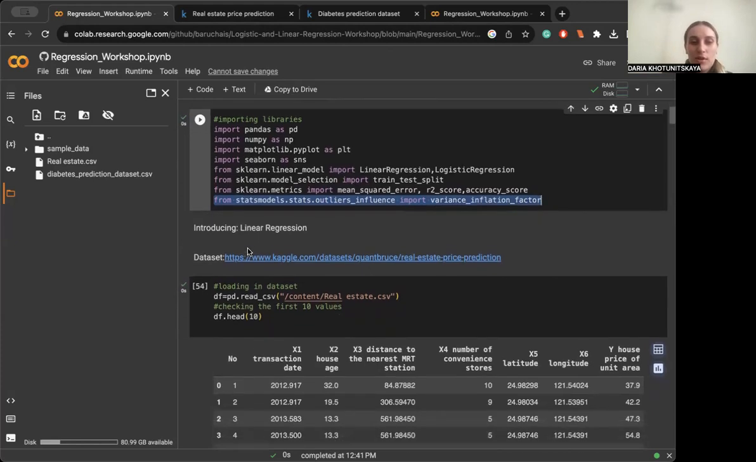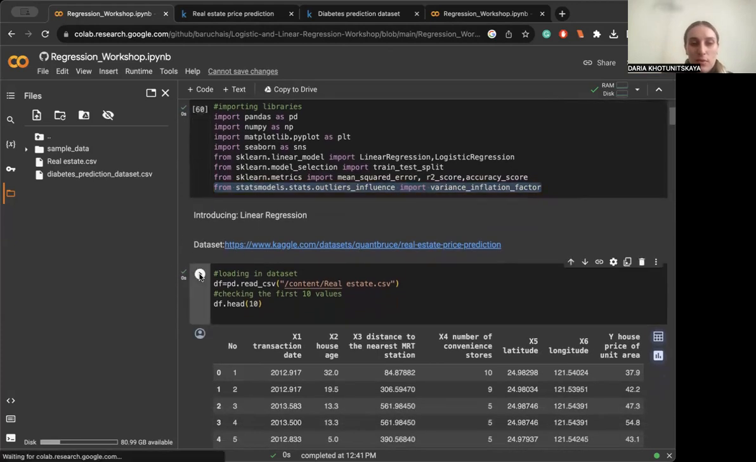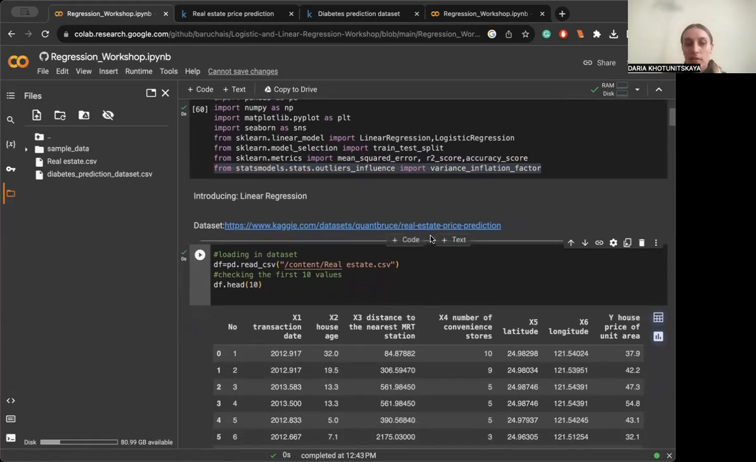So starting off, we will load in the data set. Again, we're going to be starting off with the real estate data. We're going to be specifically doing linear regression.